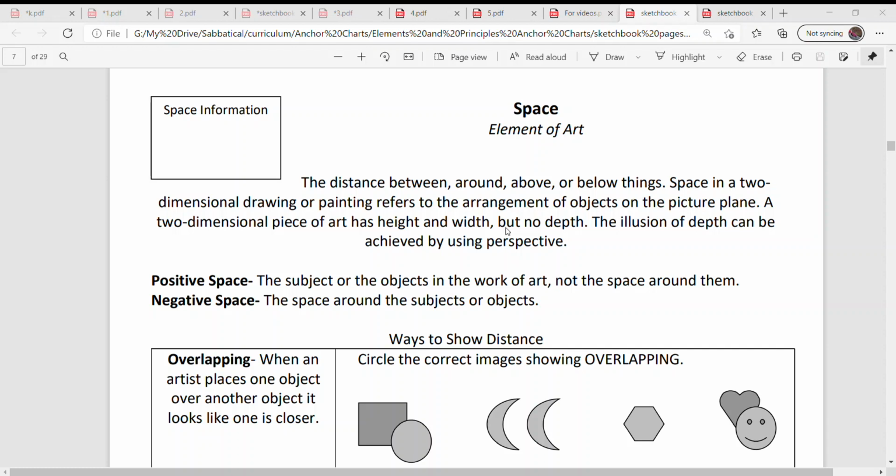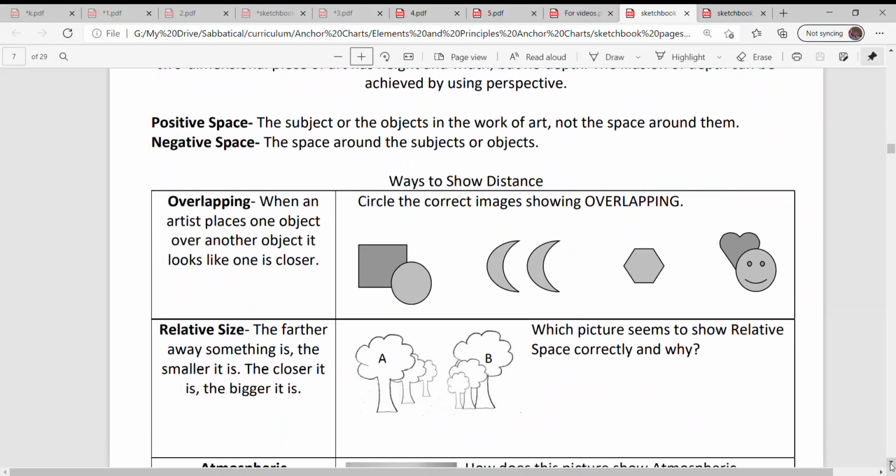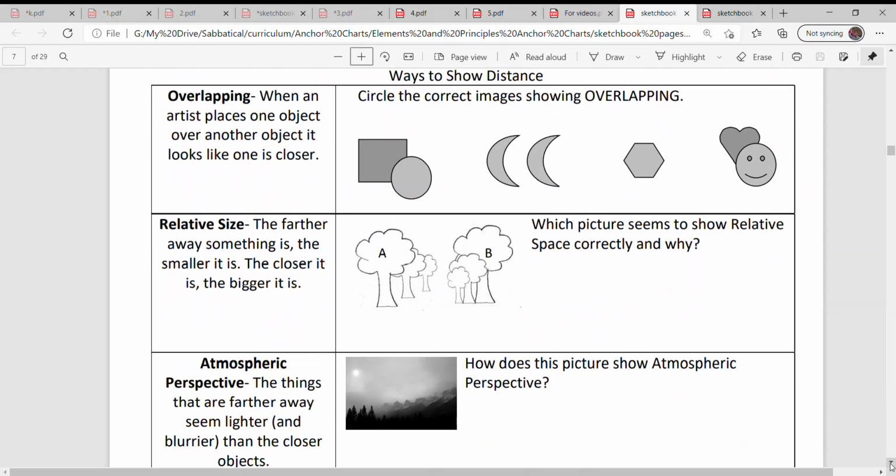Now there's a couple words that we've learned about before, positive space and negative space. Positive space is the subject or the objects in a work of art. Negative space is the space around the subjects or objects, kind of like the background. But today we're going to talk about different ways to show distance. We've learned about some of these before, but now we're going to go into more detail.